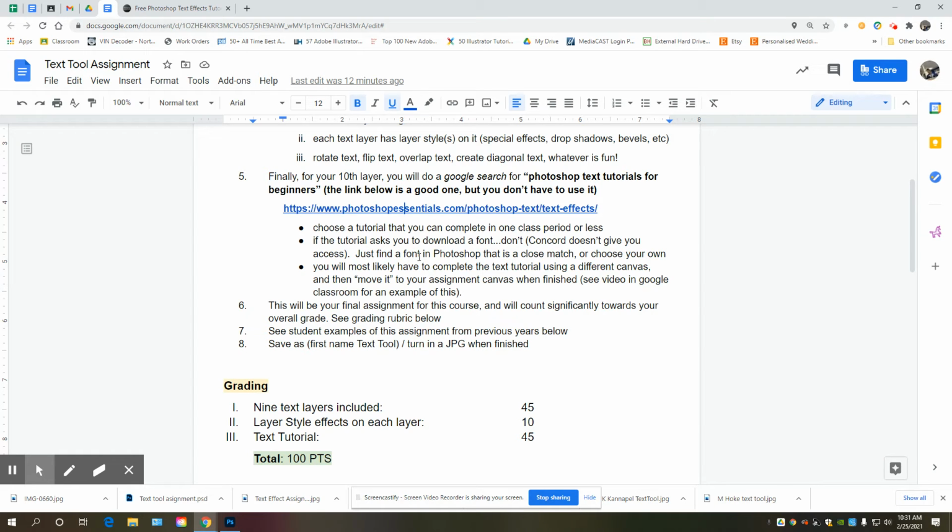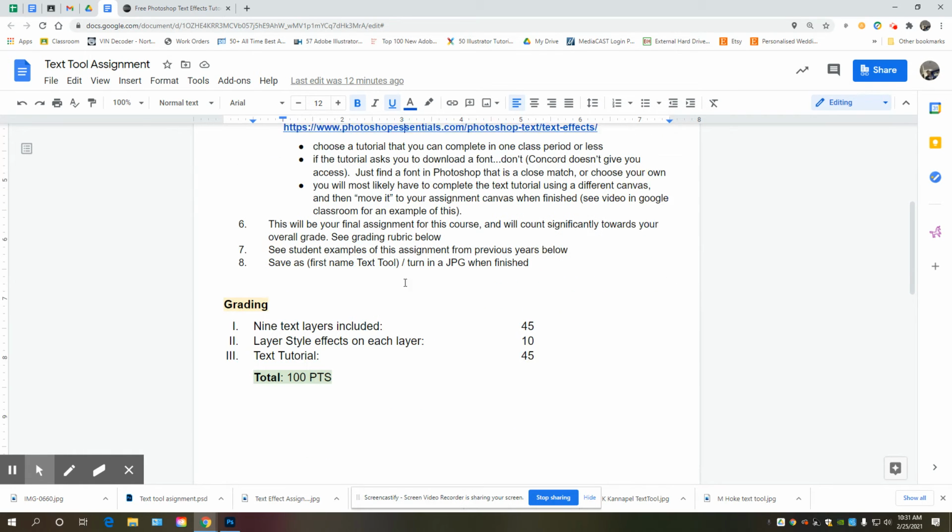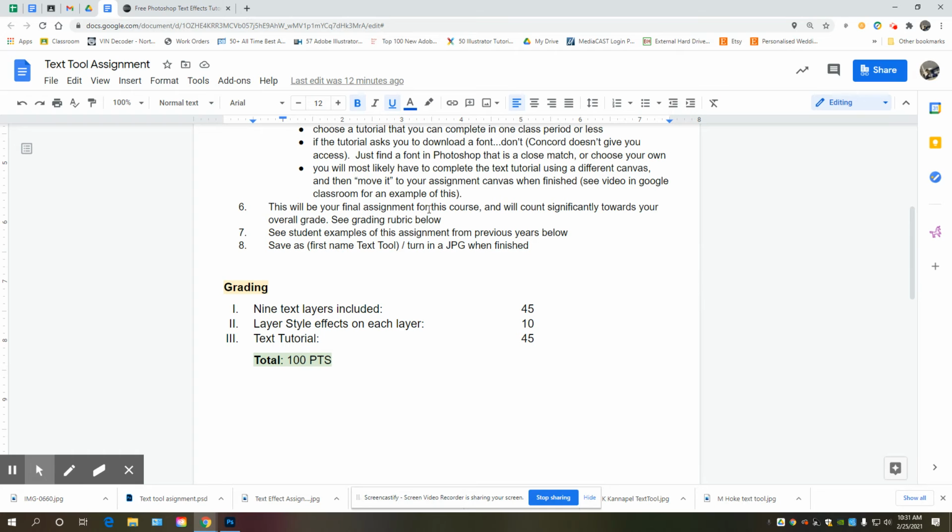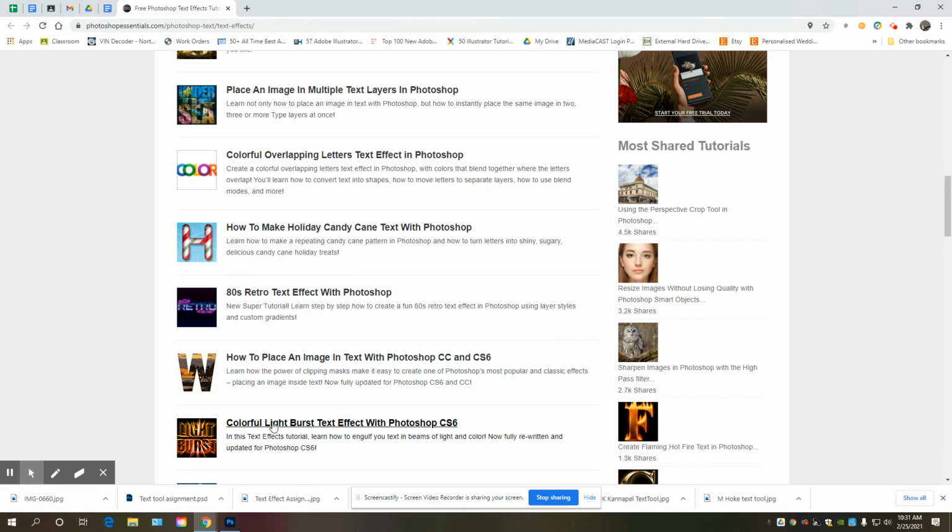You will most likely have to complete the text tutorial using a different canvas and then move it to your assignment canvas when finished. See the video in Google Classroom, for example. The video that you are watching right now is, in fact, that video. All right, so I'm going to do the under the sea one.